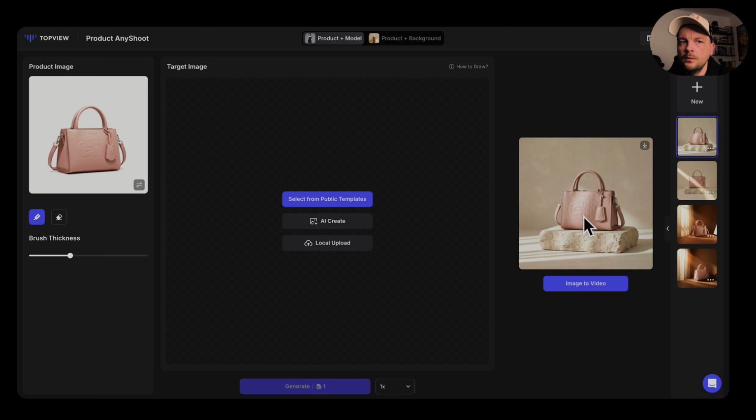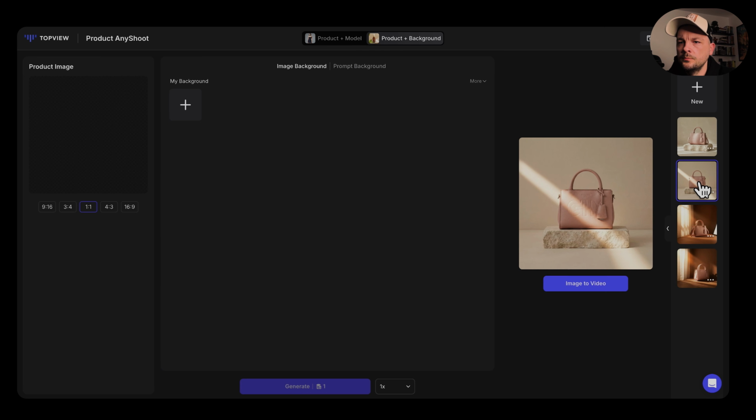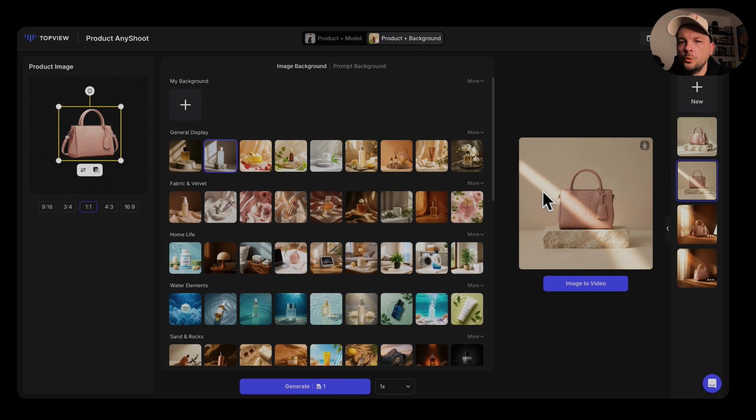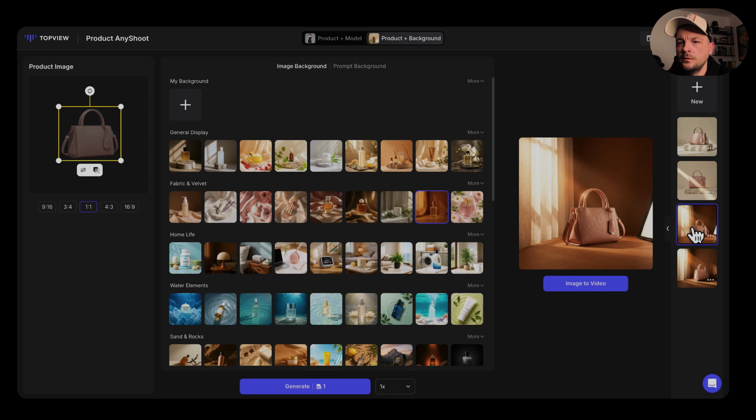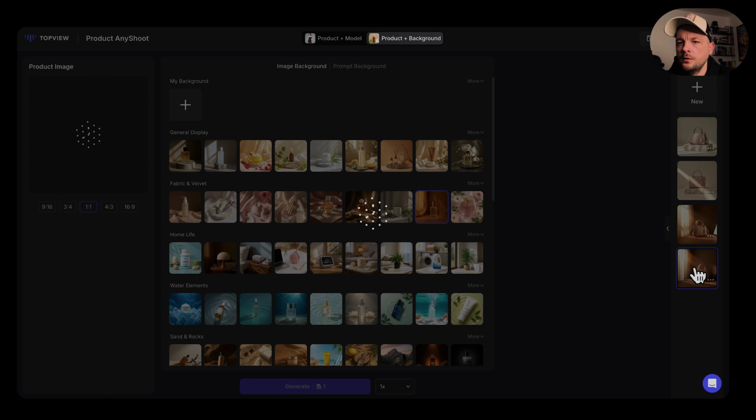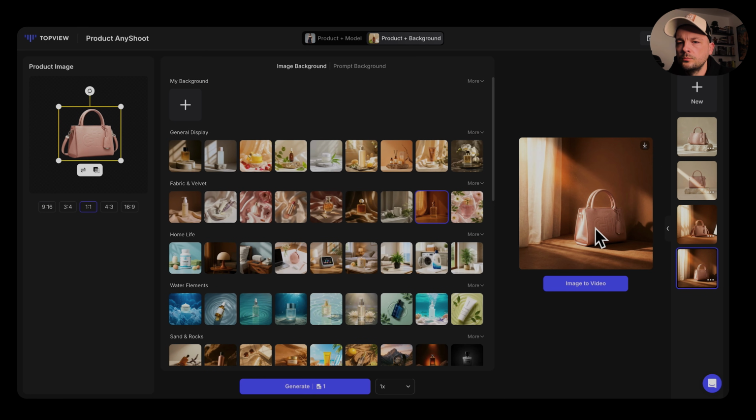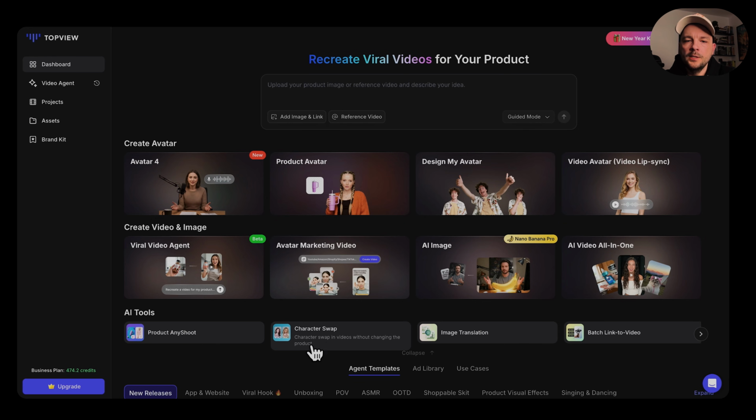You can see this is the first one. The second one has a cool light beam affecting the lighting here. Then the product is positioned in here and also in here. This feature is quite straightforward. Next we have character swap.